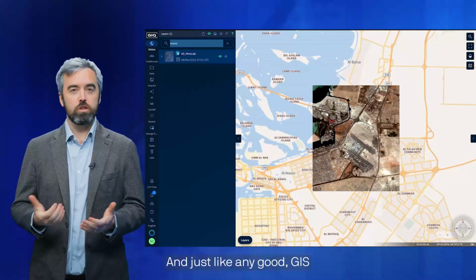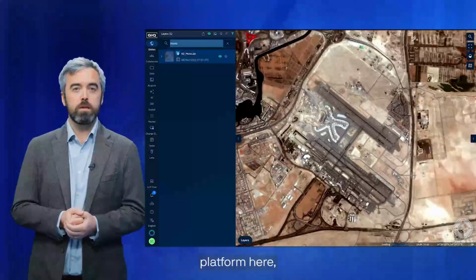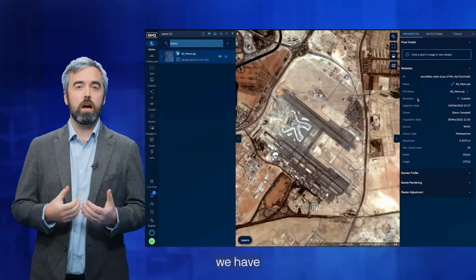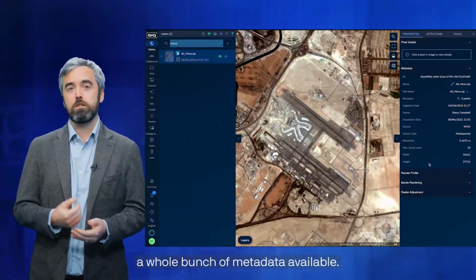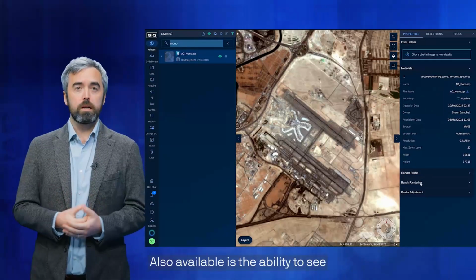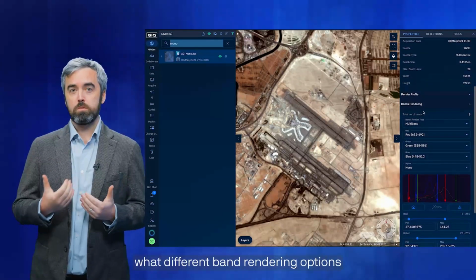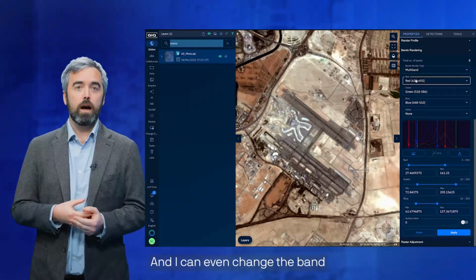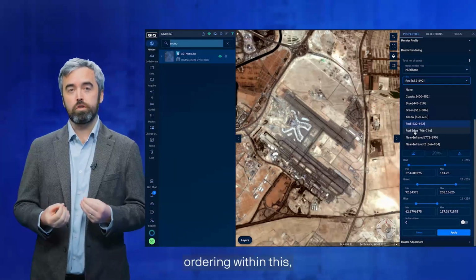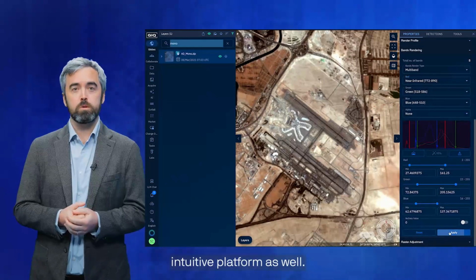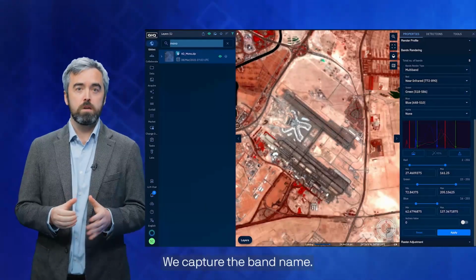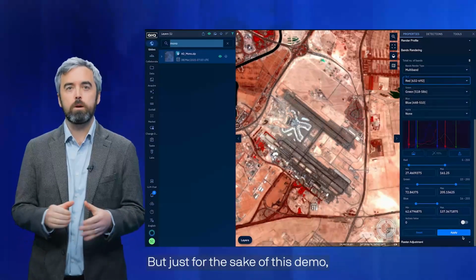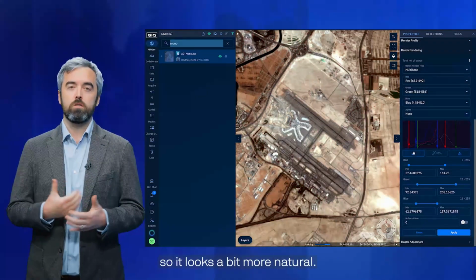And just like any good GIS platform, if I open up the right-hand panel, you will see that we have a whole bunch of metadata available. Also available is the ability to see what different band rendering options you can have with the histogram. And I can even change the band ordering within this intuitive platform as well. We capture the band name. So if you want to have a false color, there's your false color. But just for the sake of this demo, I'm going to change it back so it looks a bit more natural.